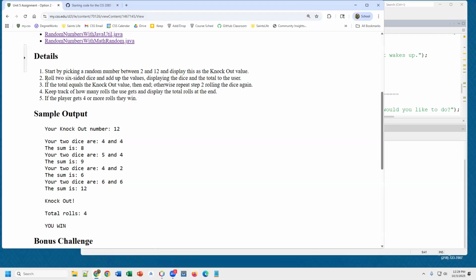So if the total equals a knockout value, then end. Otherwise, repeat step 2, roll the dice again, and hit.